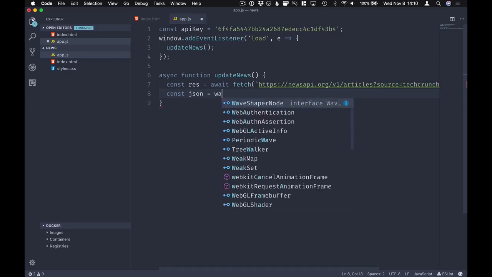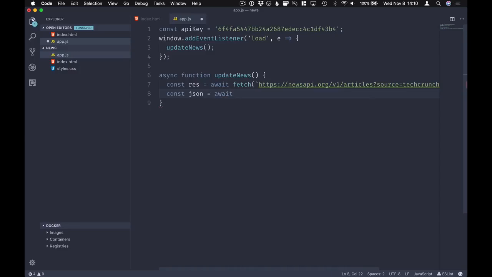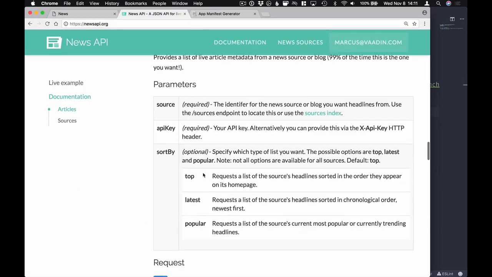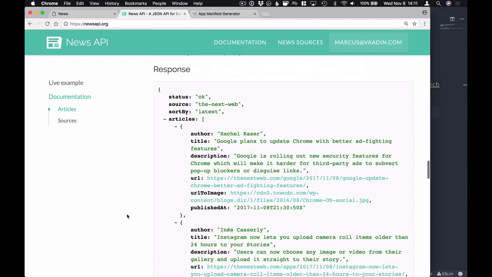So what we're going to do is, again, await and then result.json. If we go back into the documentation here, for articles, we can see that the response looks like this. So we get an object, it has an array of articles, and then each article has a field for things like author, title, description, image, and so on.